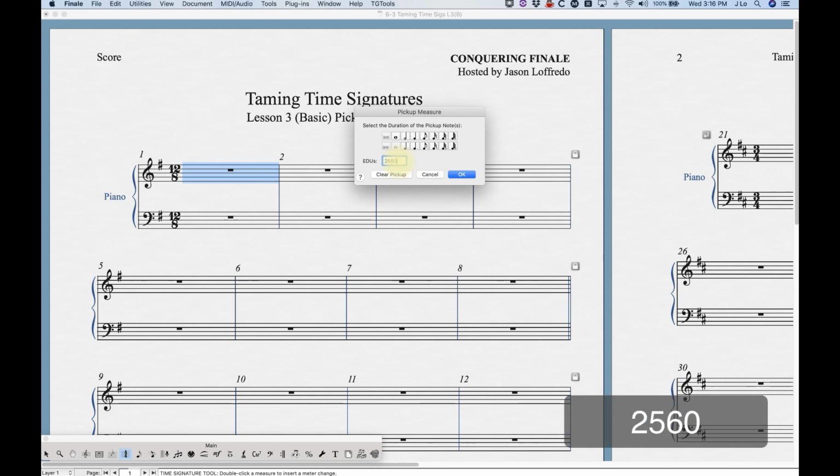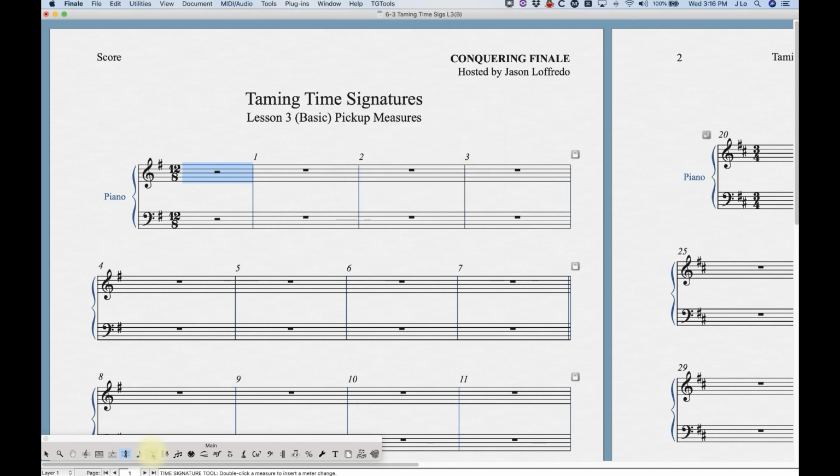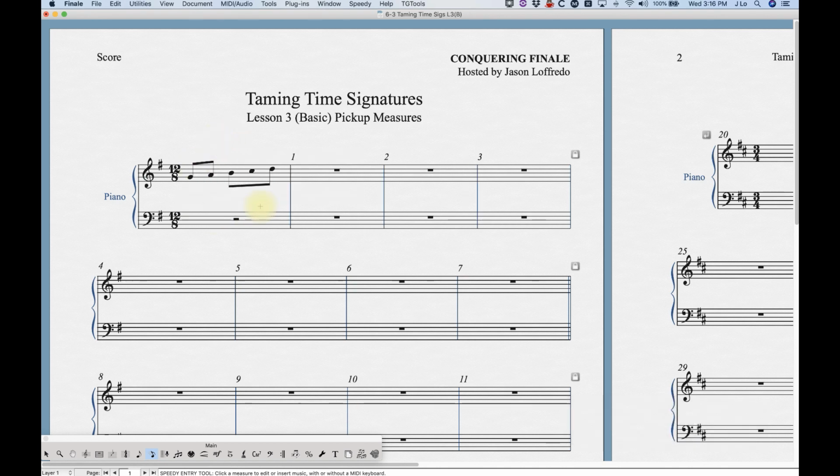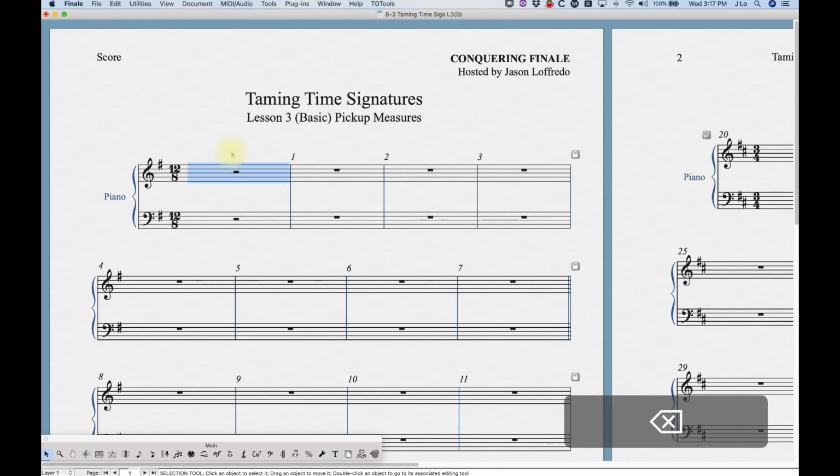is 2560. All right, and you'll notice when I enter a value like that, nothing gets grayed in right here. It looks like nothing's selected, but the value of 2560 is actually selected, right? So then we click OK, and now we should have 5/8 notes worth of pickup. All right, so that's how you would do a slightly more complex pickup measure where you don't have a readily available duration ready to go.